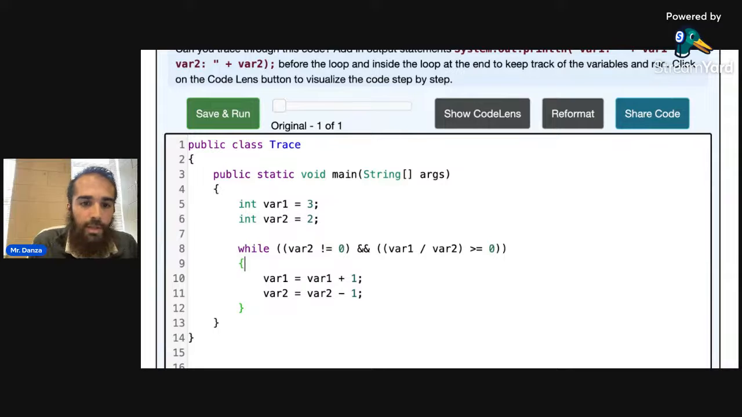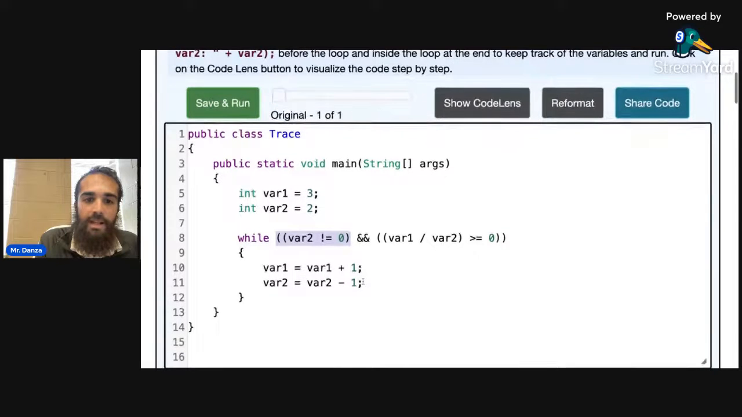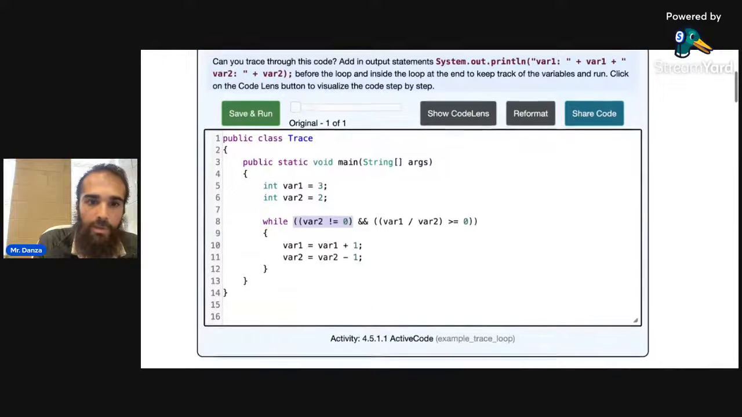So now let's read through again. Let's see if we can loop through a third time. It says while var2 is not equal to 0. Well, hold on. var2 is equal to 0. So I'm going to short circuit out of this loop because this is not true. And it's an and symbol. They both need to be true to run. And since it's not true, it will only loop through twice. Right? So if we print that out.